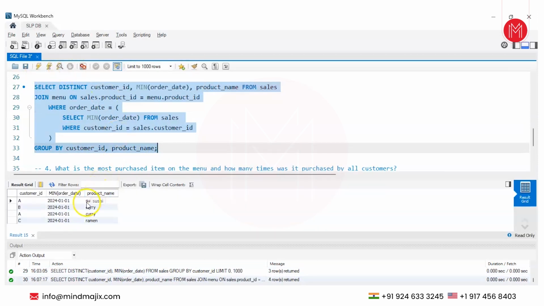There you go. So we have the resultant table here. So on the first day, customer A bought sushi and curry. Customer B bought just the curry, and customer C bought ramen. Right? So these were the first products purchased by each and every customer.